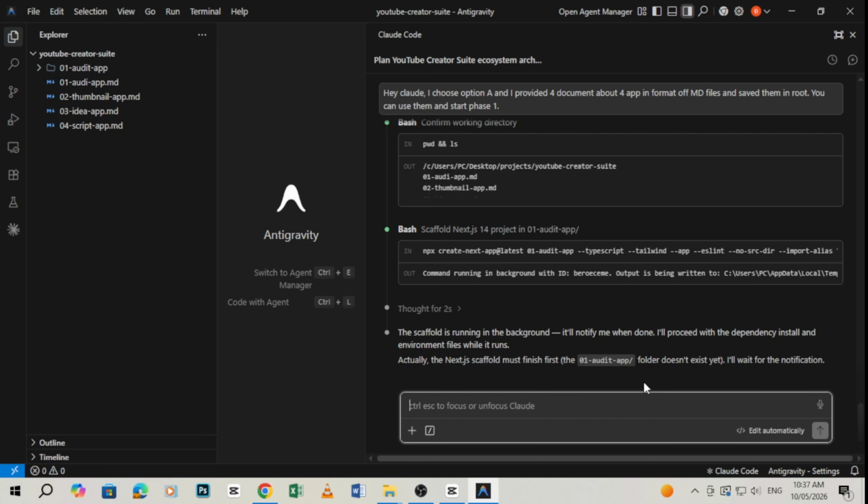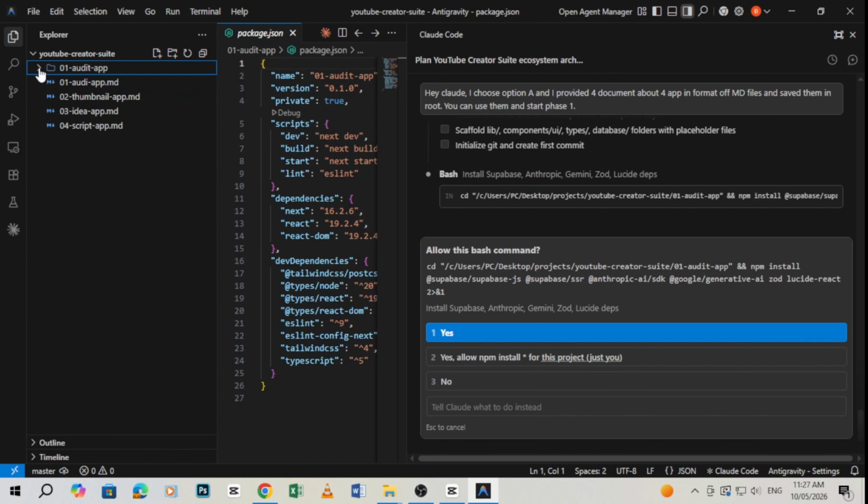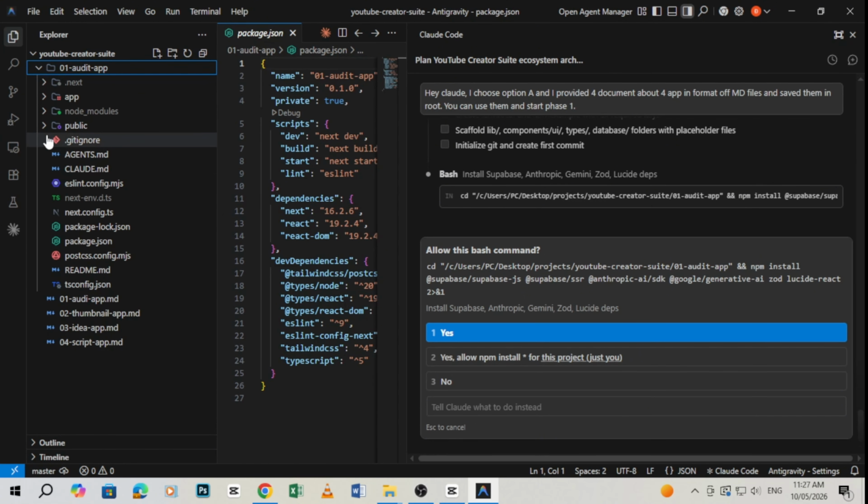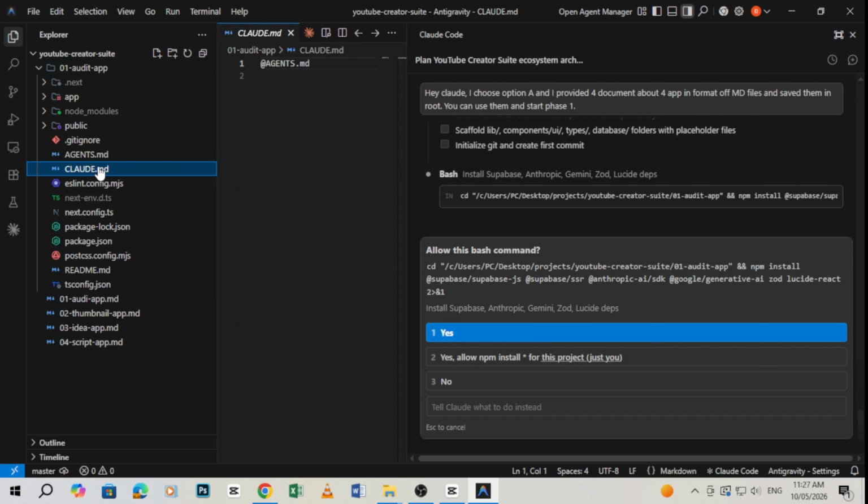And indeed, Next.js has completed the directory for this app 01 audit. As you can see, we now have the 01 audit app directory with all the dependencies installed. You don't need to worry too much about these files. Just notice the claude.md file. It's currently filled with some stuff, and Claude Code will continue writing into it.